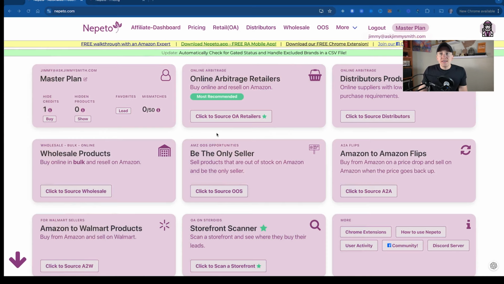Okay, so as you can see here, I have pulled up Nepeto, and now I actually have the master plan available on my account. And there's a lot of stuff that goes into Nepeto. And so I'm going to talk about some of the good things as well as some of the things that I would probably avoid for now. But from a sourcing tool, I think that there's a lot of opportunity here.